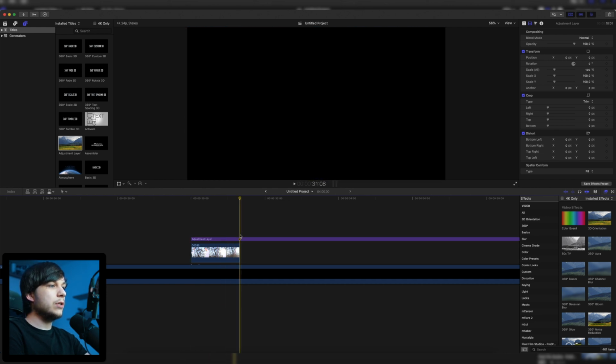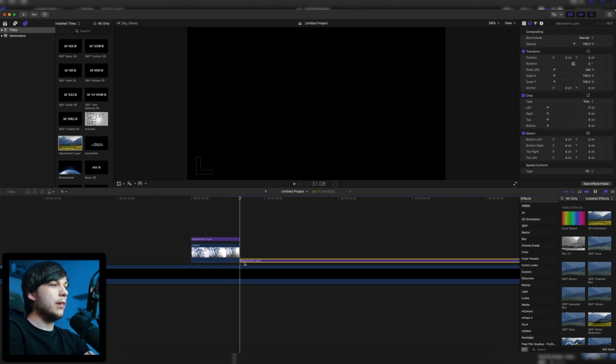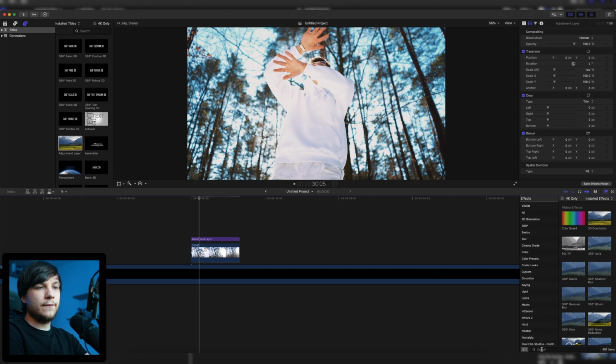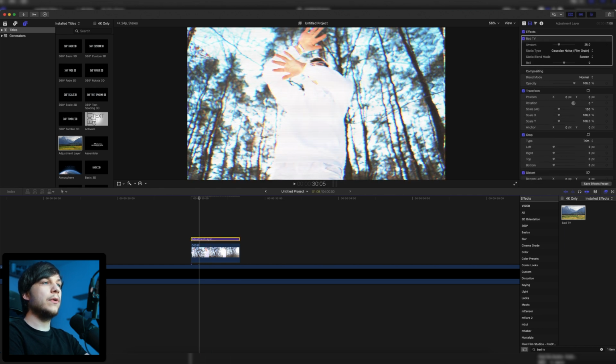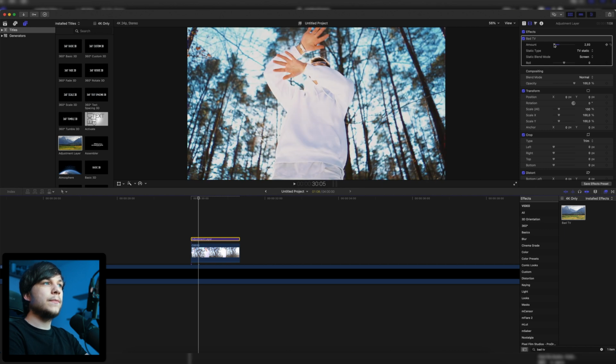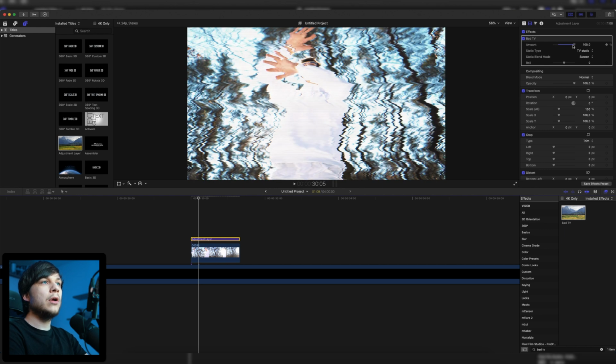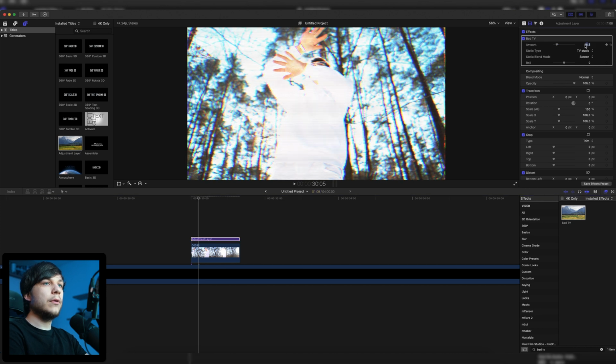So next we trim the adjustment layer to the length of our clip, and then we start with the effect in Final Cut, which is called Bad TV. We're going to drag it on the adjustment layer, and then we can see we already got kind of a VHS bad TV look because it's called bad TV. But we're going to change the static type from Gaussian noise to TV static, and then we can play around with the amount. It's really up to your likings. You can go all out or make it a little bit more subtle. I'm going for the middle way, which is about 10 to 15, maybe 12 should be fine.